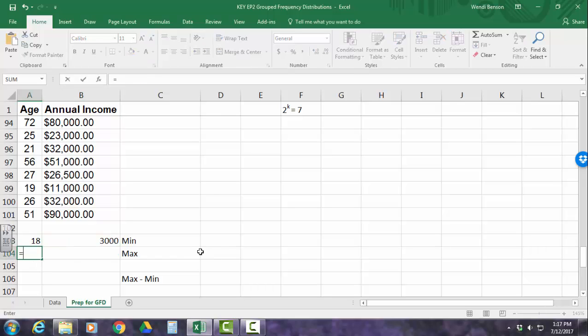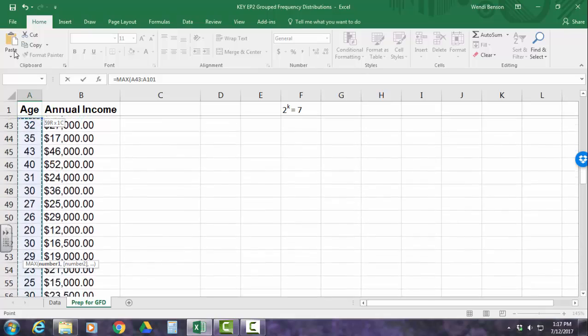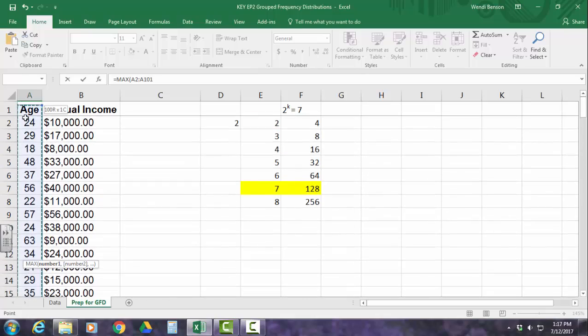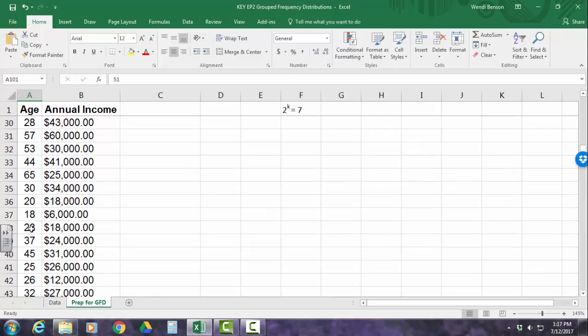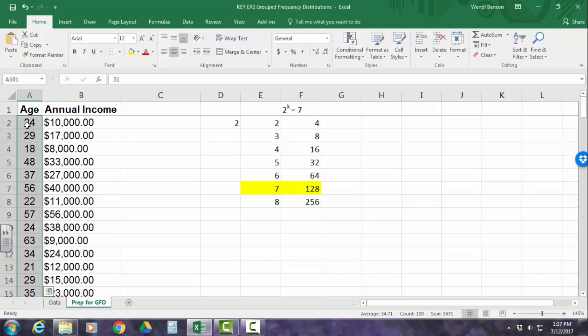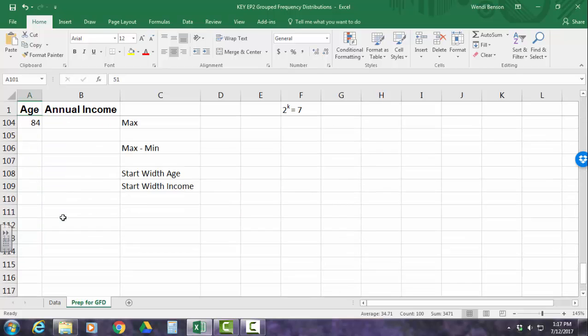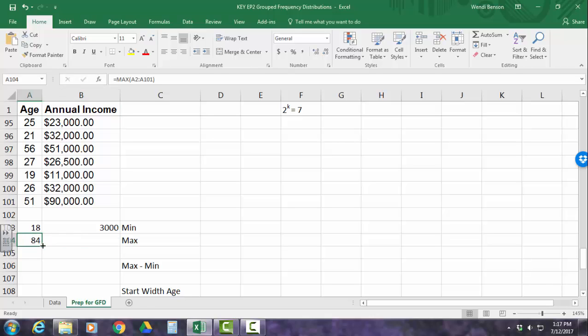Now let's figure out the oldest person in the data set by doing equals MAX, double click that, highlight all the numbers for age, hit enter. Now an easy way to highlight things without clicking and dragging is to click the bottom, hold down the shift key, and click the top, and it'll highlight them all as well. Just want to show you that shortcut. So just as we did for the minimum, we can click and drag this formula over with the little plus sign that appears if you go to the bottom right of the cell. And the highest income in this data set is $90,000.